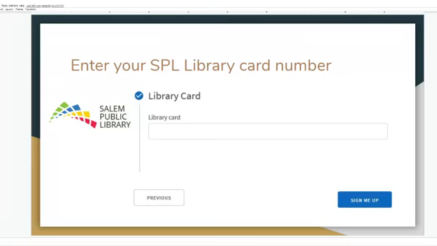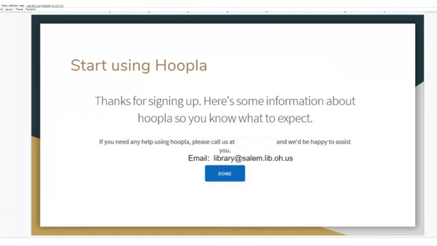So this is where you're going to put in your Salem library card number. You just type those digits in there, and then after you type that all in there, you just click sign up. So when it pops up, it'll give you a screen that looks like this. It'll say, thanks for signing up. Here's some important information about Hoopla so you know what to expect.